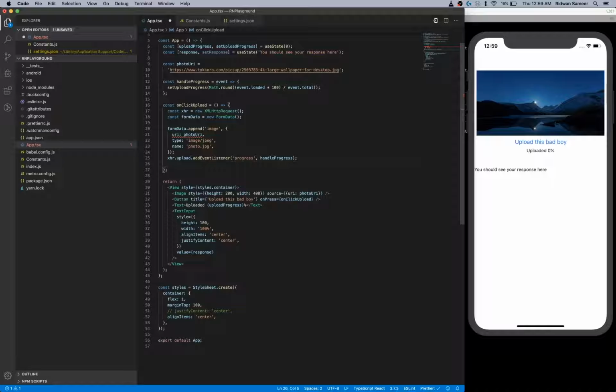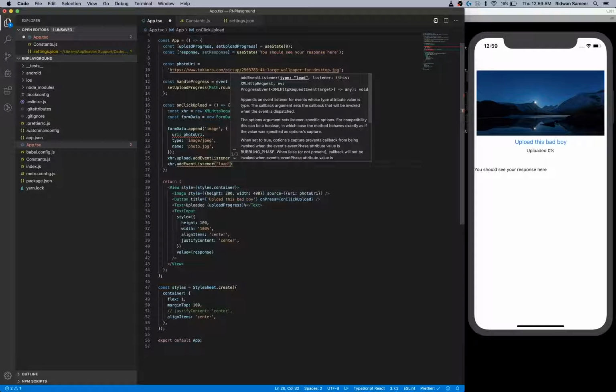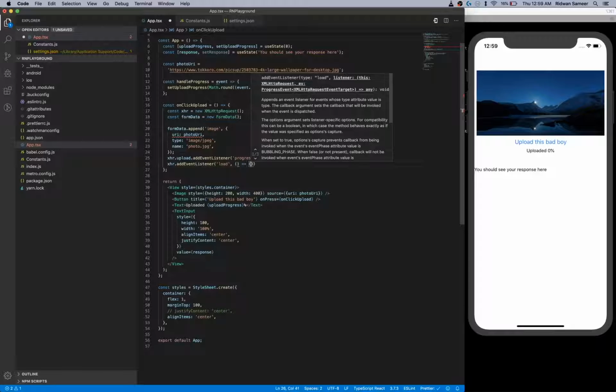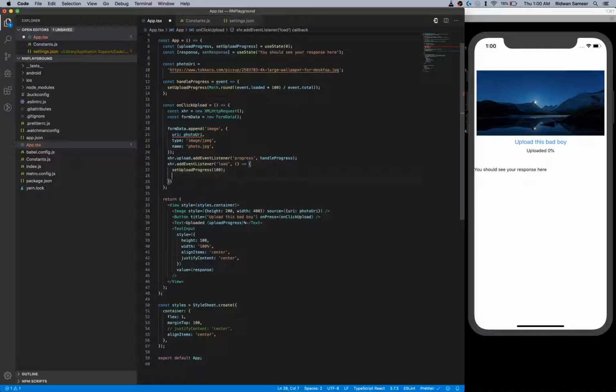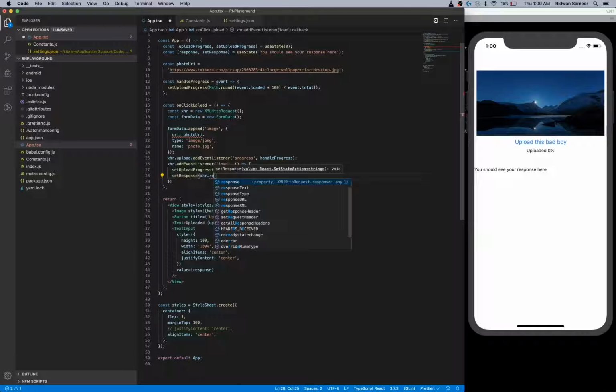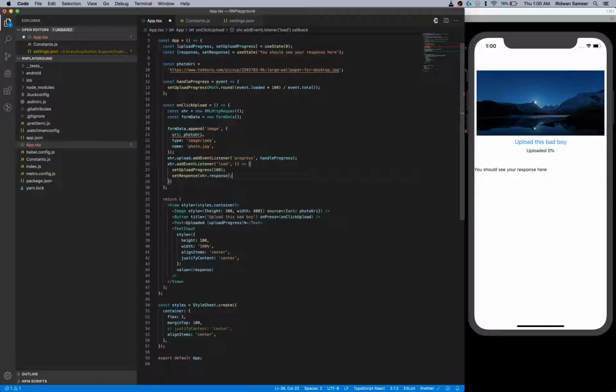Right, now that that's sorted, we're going to add another event listener. This is going to be xhr.addEventListener, and this is going to be on load. So on load, what we want to do is set the upload progress to 100%. And we also want to set our response to this response object that we have. So we're going to do setResponse, and you can get the response from xhr.response. So whenever the request is completed, this xhr object will have a response object, which is the response that is sent back from the server.